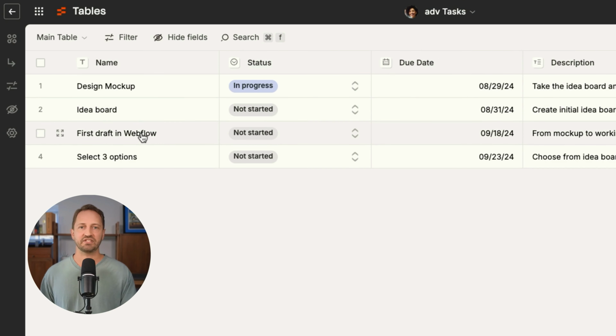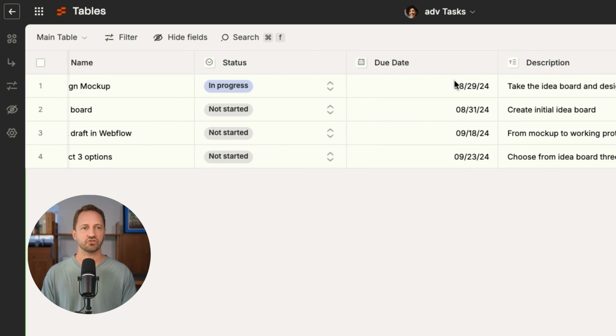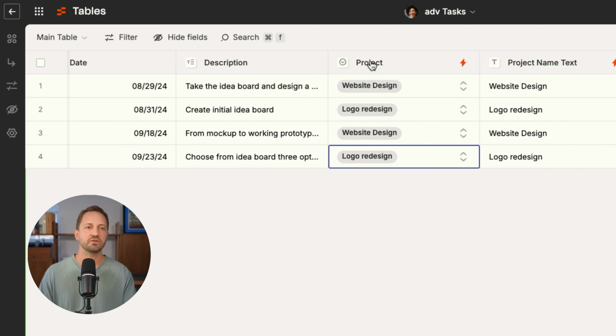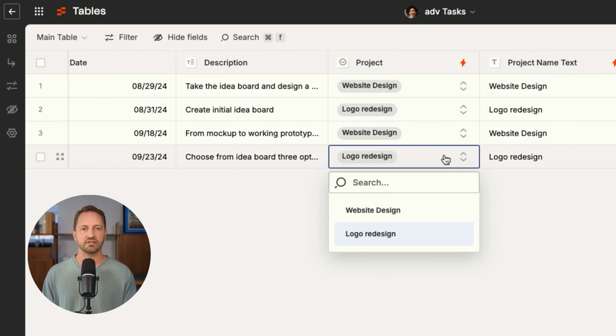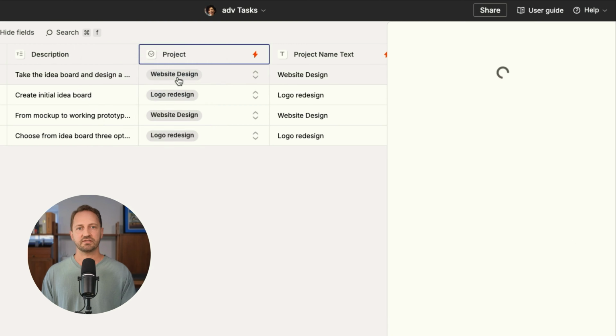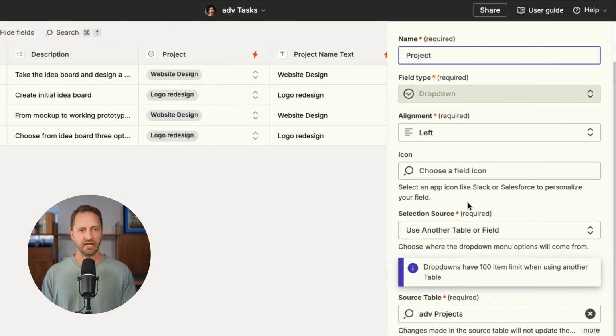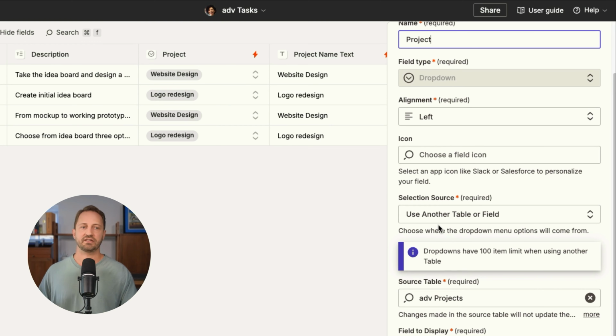We're going to have name of a task, status, very similar to a project, a due date, description, and then here's where you have the actual project selector. So you can choose from the projects in that project table. And the way this is set up is that it's a drop down, and the source of the drop down is from that project's table.